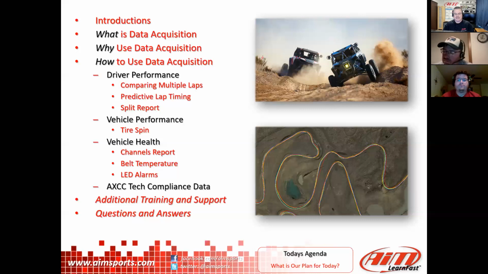And then of course, one of the things we wanted to talk about here is using these devices for technical compliance. So we're going to look at some data and show what the officials will be looking at, as far as straying off course and some other things.